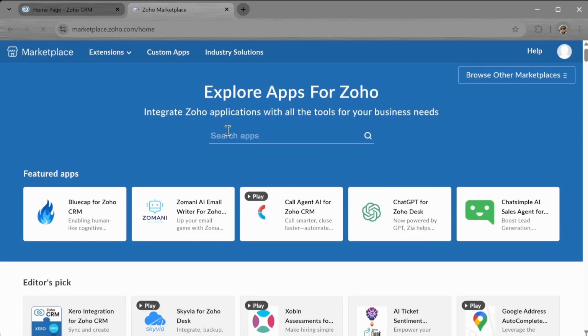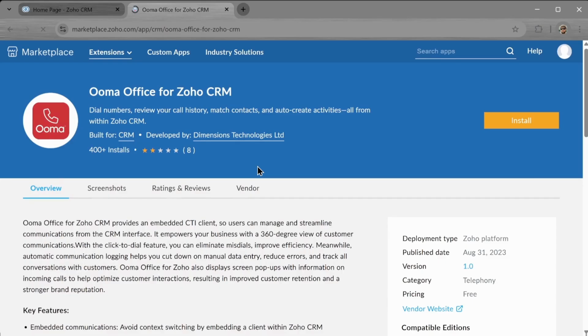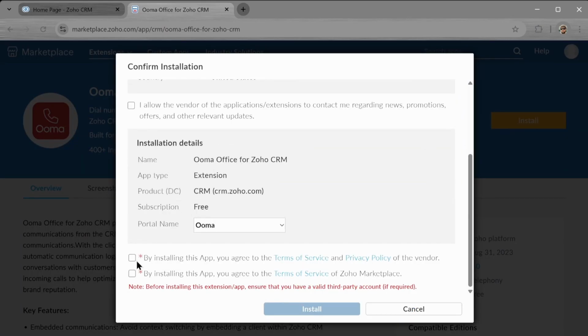Use the search bar within the Zoho Marketplace to look for Ooma Office. Once you've accessed its page, click the Install button to begin the setup. In the pop-up window, check all the boxes to agree to the terms of service, then click Install.